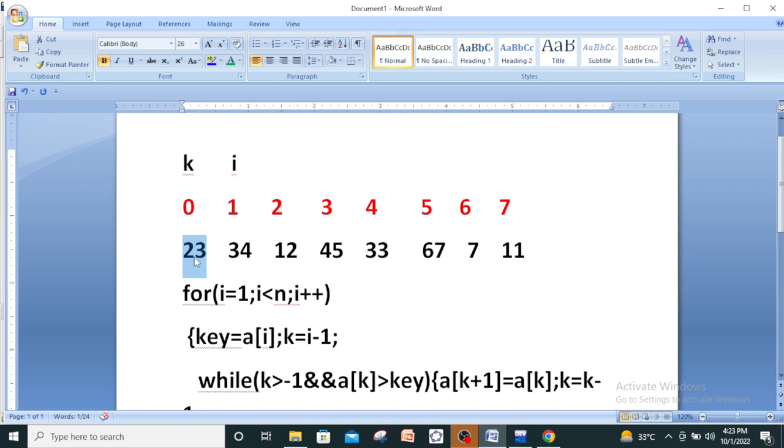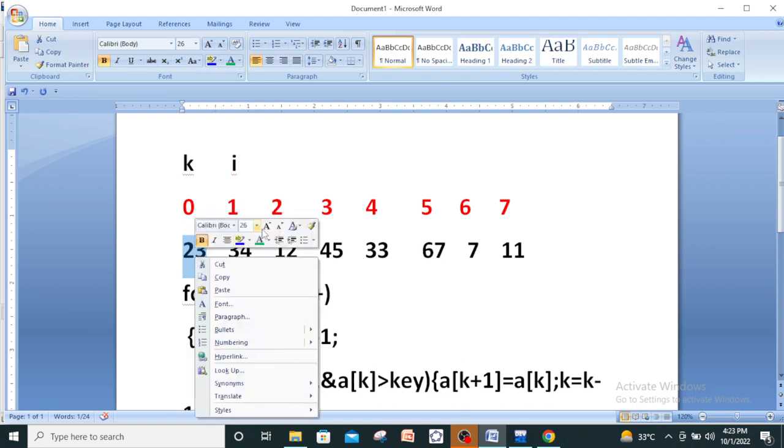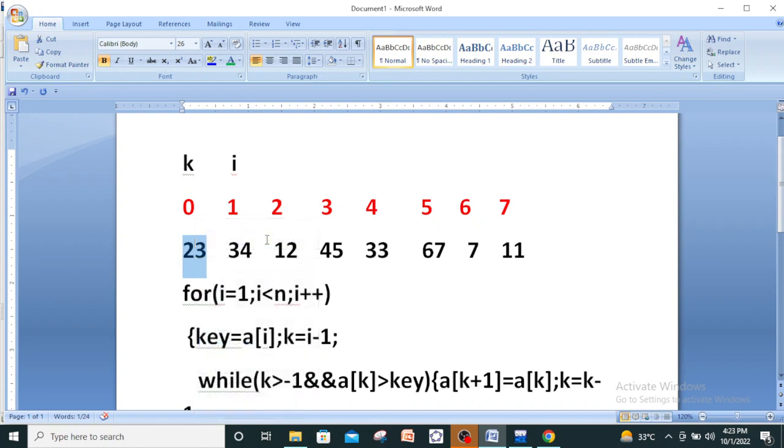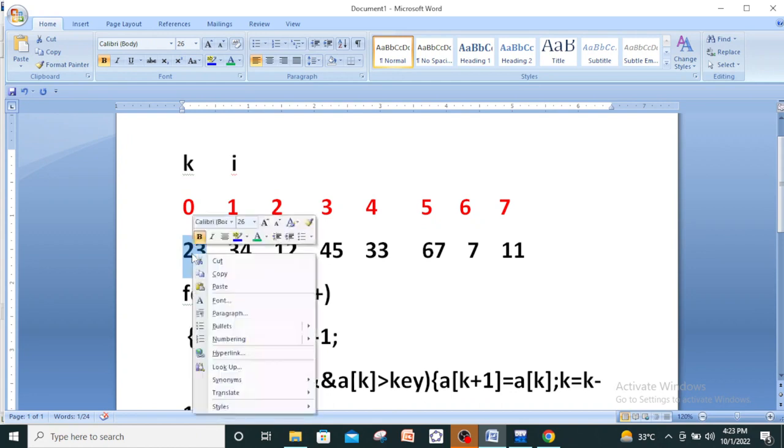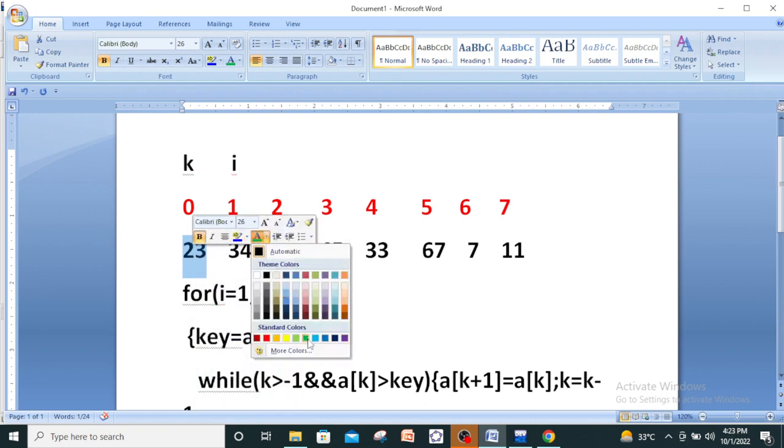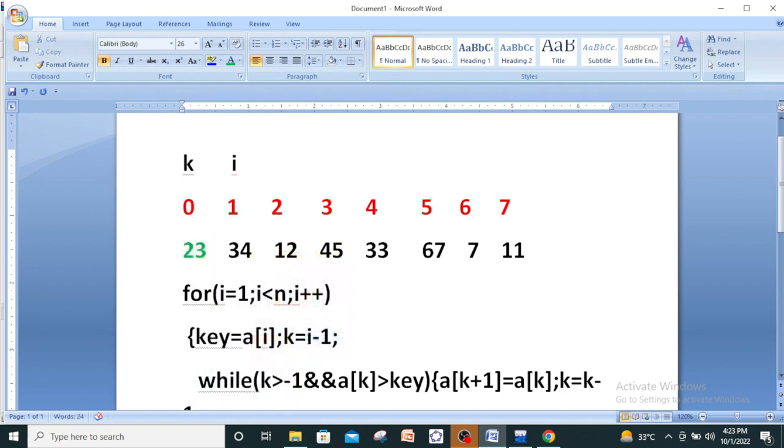So since this subarray containing only one element is already sorted, I am going to make it green. Okay, I now have made the first element green. Now let us proceed for the second element.